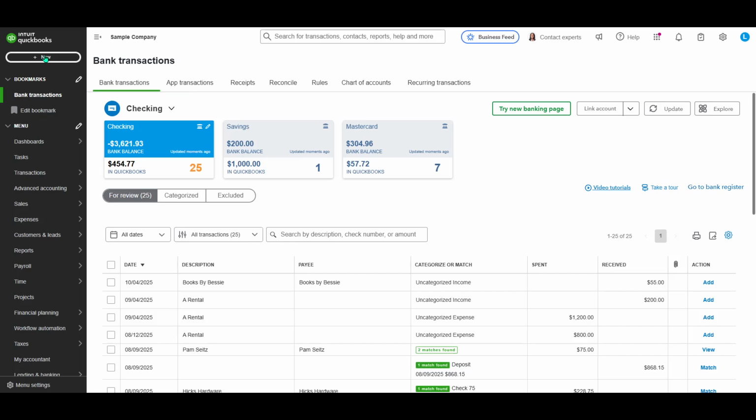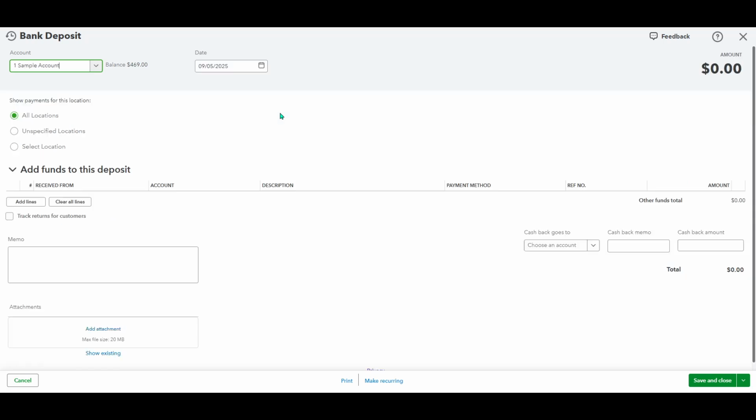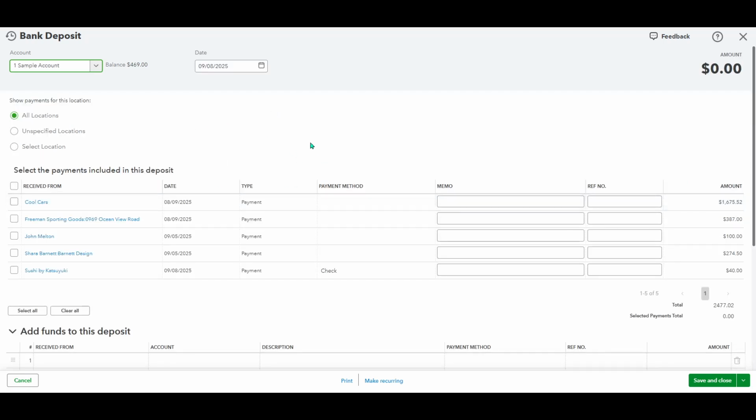First, we begin by navigating to the New button at the top left of your QuickBooks Online dashboard. This is your gateway to adding new transactions, and it's always important to start here to ensure you're recording everything correctly. Once you've clicked on New, you'll want to select Bank Deposit. This option allows you to record any income that is being deposited into your business accounts.